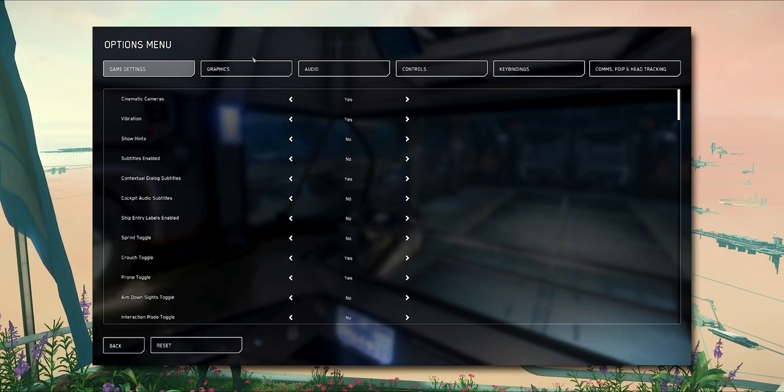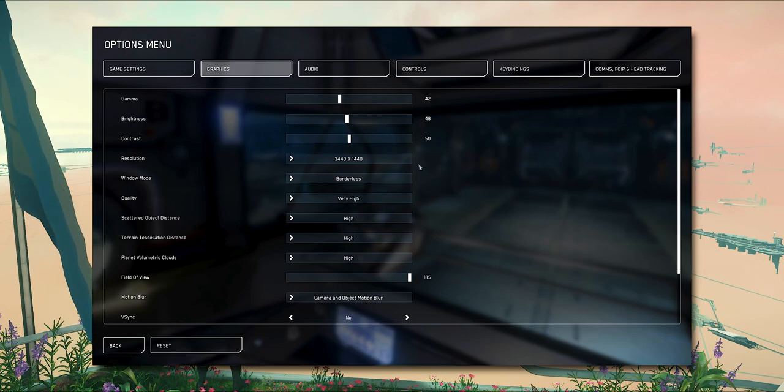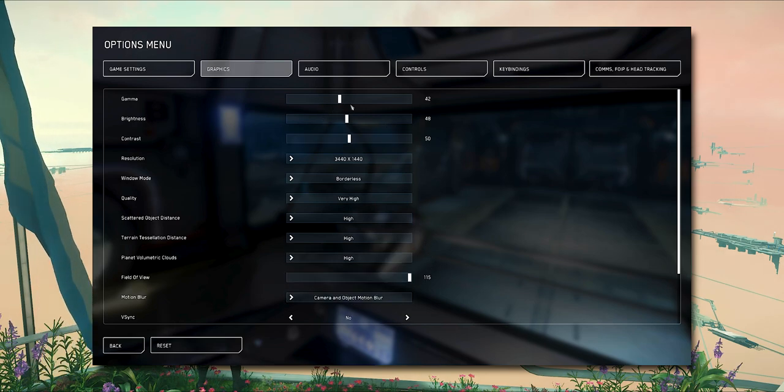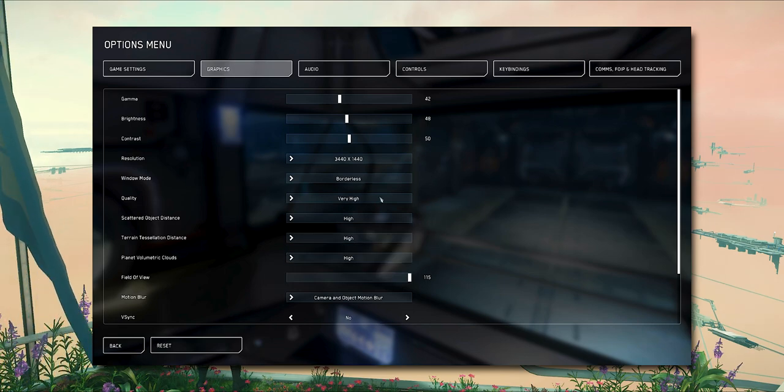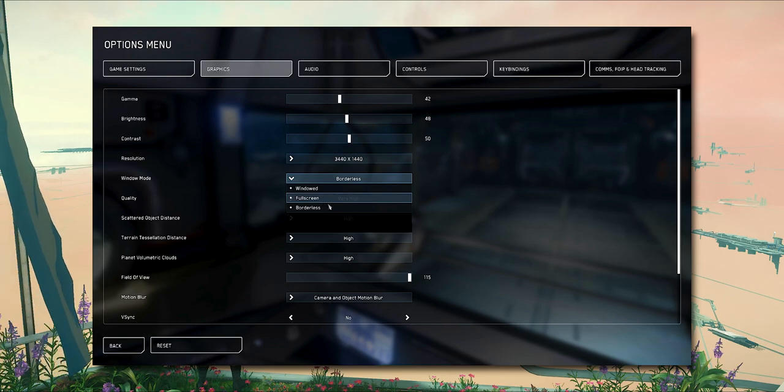And now we move on to arguably one of the most important pages of all, the graphic settings. In here, you can mess around with gamma, brightness, and contrast, almost like any other game. Set them however you prefer. Mine is set like this because that's what works best on my monitor.